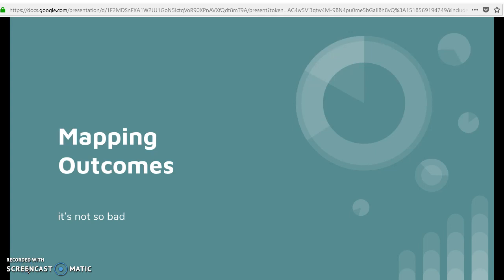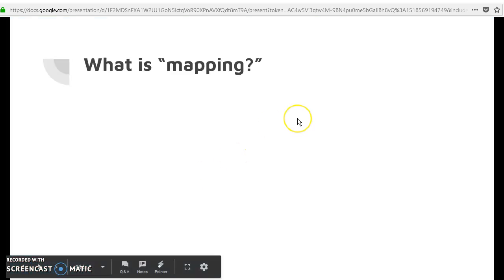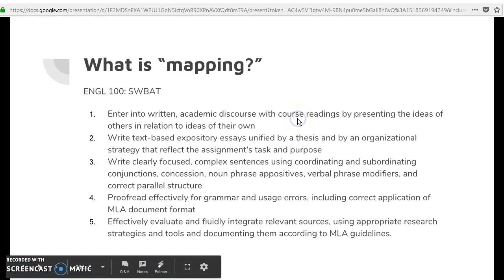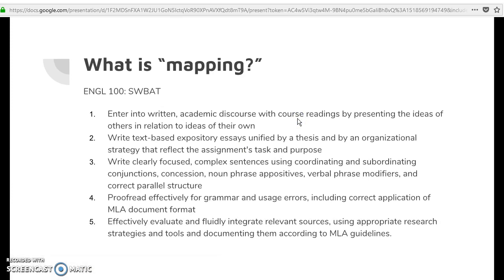So, mapping outcomes, here we go. What is mapping? Well, it's the connection of the outcomes you have at the course level to the program and institutional outcomes. So here are our outcomes at the course level. English 100, the SWBAT, student will be able to. And here are our 5 outcomes. These are the 5 things we hope they can do at the end of English 100.